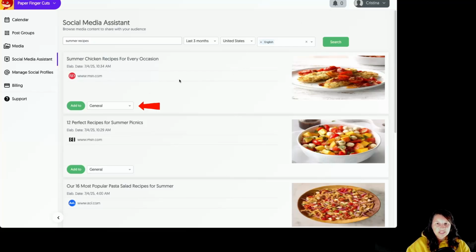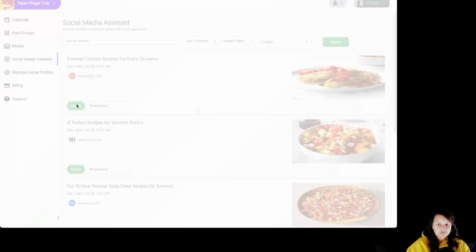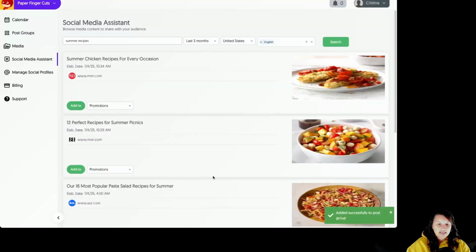When we find the post that we like, all we have to do is go over here to this drop down first in order to select a post group that we want to save this new post to. And then we can simply click on this button over here, add to. And we can see this success message over here.